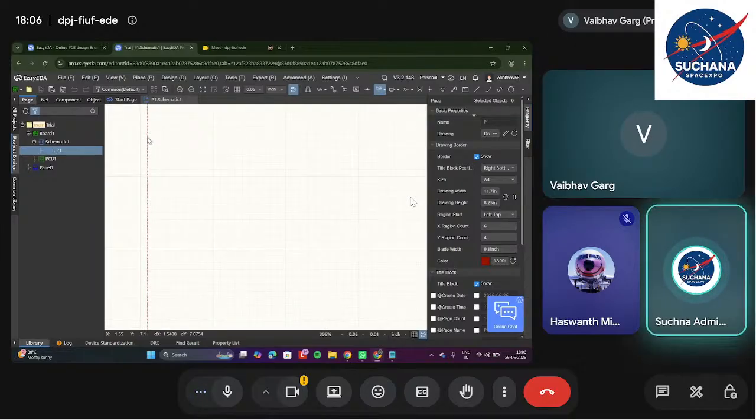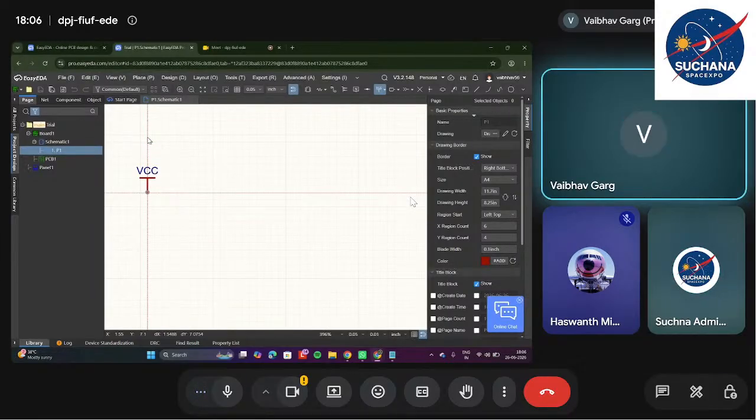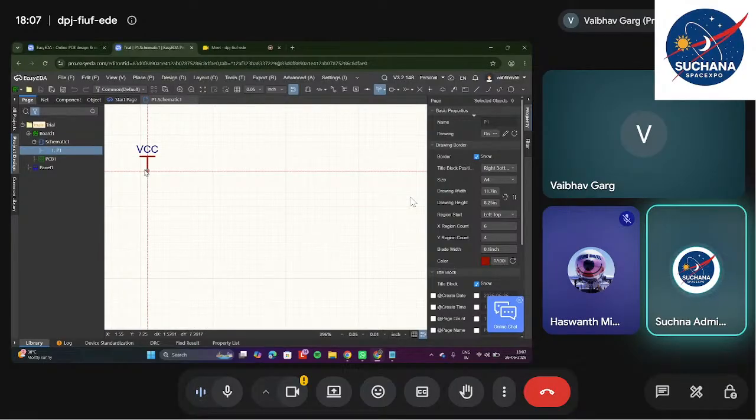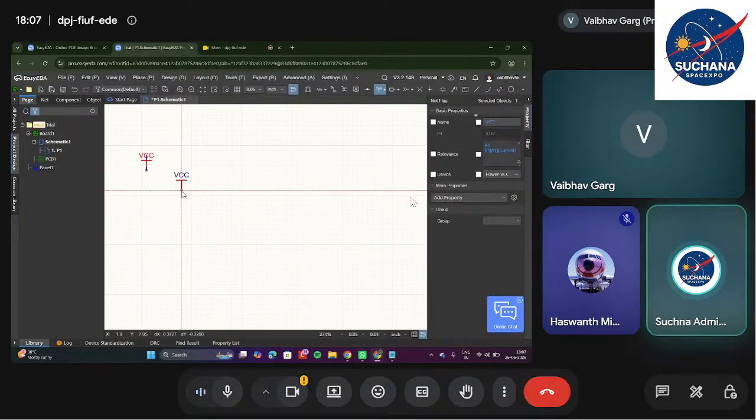It might be a little bit difficult initially to operate. As you are using it, you will get command over that. Now you can place the component over there. Have you placed that? Yes. Now click on escape.